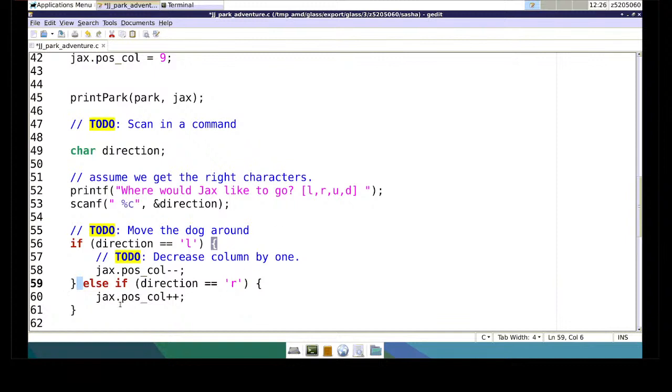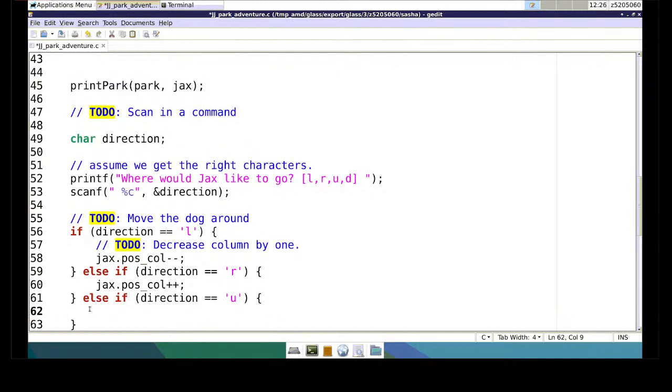Okay, so Tom, now we're going to have another else if for direction to the up. And Aditha, yes, if you put it without the single apostrophes, it would yell at you. Alrighty, we've got an up direction. Once we go in the up direction, we've said that our column stays the same, but our row decreases. So we're going to decrease the row. Again, it's going to be the struct where Jax is standing. So Jax.position row is going to decrease.